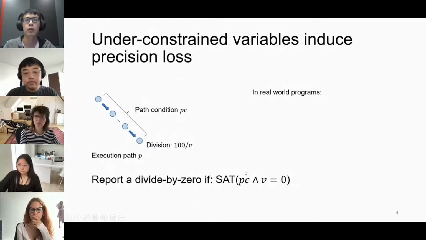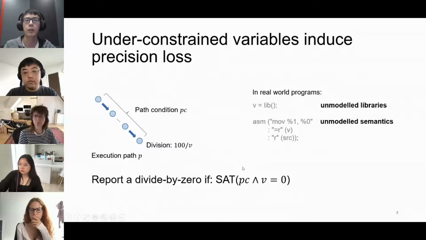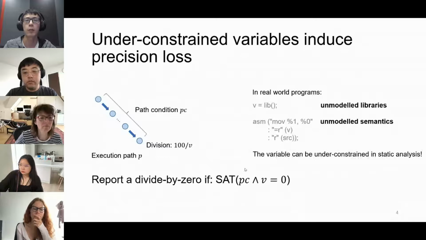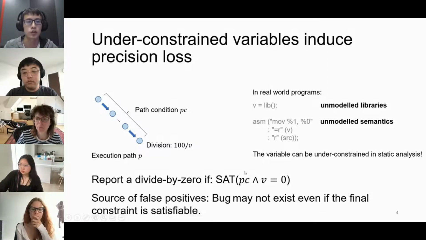However, in real-world programs, there are many unknown factors to static analysis. For example, V may take the value of some unmodeled library calls. The computation of V may involve complex operations, including inline assembly. In such cases, the variable can be under-constrained in static analysis. If such under-constrained variables are present in the final constraint, it can lead to massive false positives.